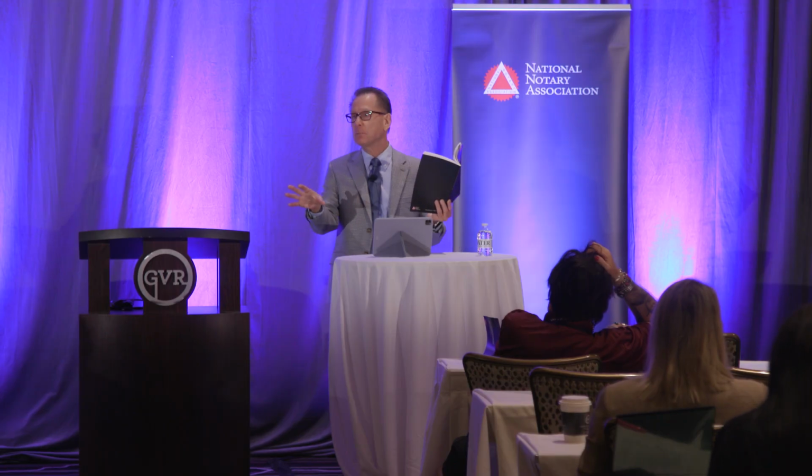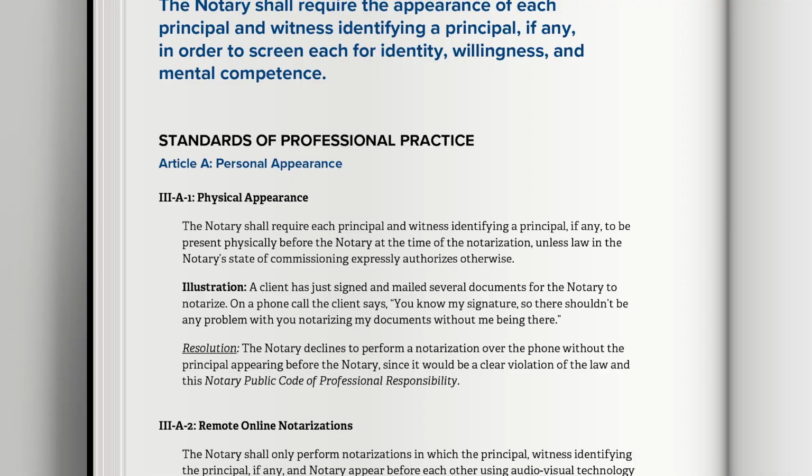We don't just stop with the illustration. We provide a resolution for each illustration that applies the standard of professional practice to that illustration. And so the resolution for that illustration I just read: the notary declines to perform a notarization over the phone without the principal appearing before the notary, since it would be a clear violation of the law and this Notary Public Code of Professional Responsibility.